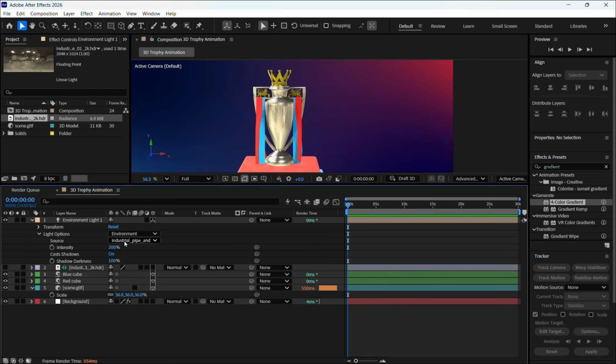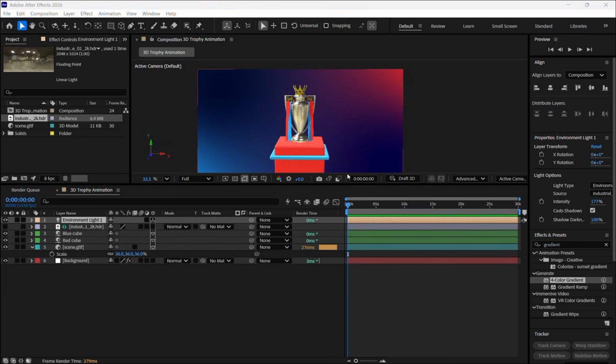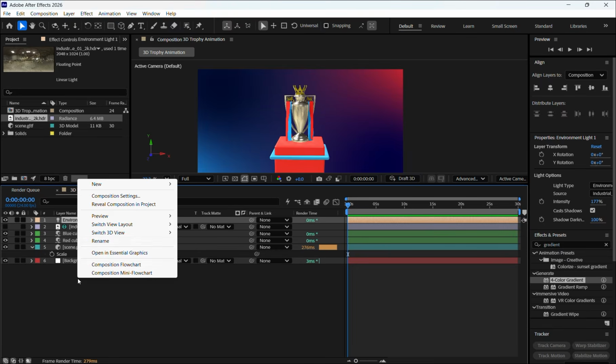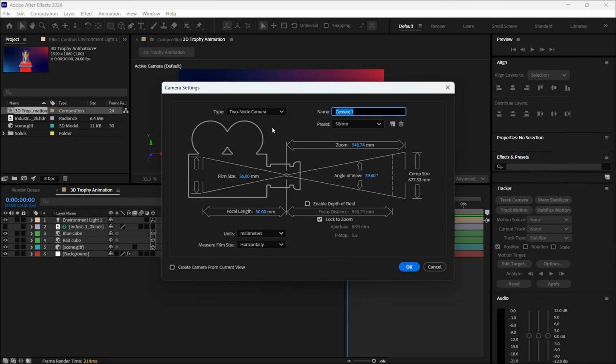Let's change the intensity to something like this. Around 177 is good. And if you want to change more settings inside this, you can go and explore that. For me, this is fine. Now, once this scene is set, let's add a camera. So right click in the blank area, go to new and select camera. You can keep all these settings as it is and click on OK.